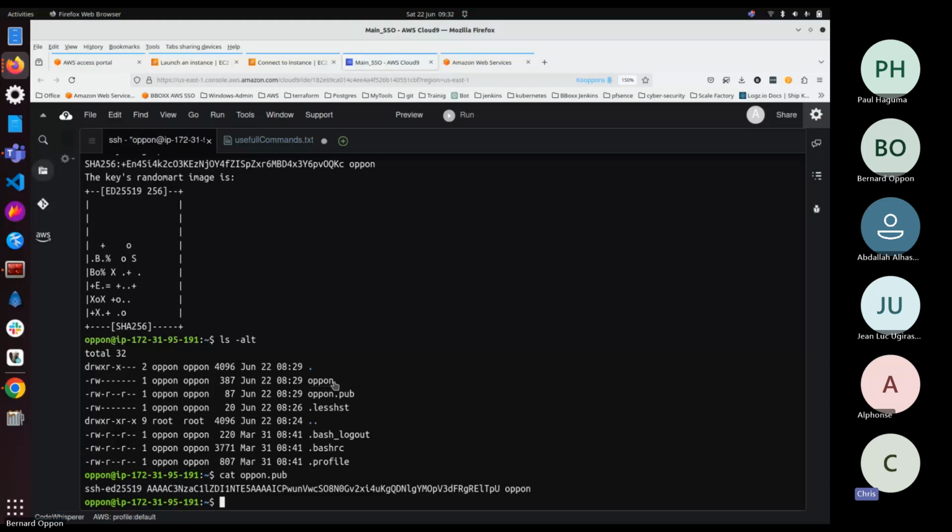So it says enter file in which to save the key. What file is that? So Paul has done it. Paul, what file is that? What do you mean? You're catting the .pub file I created.